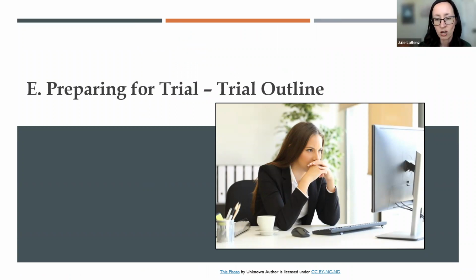So with the trial outline, this is a document that I've created for you, and this is something that I use in my practice. It's essentially a script to follow during the trial, but you're not required to file this with the court. In fact, you should not, nor should you send it to the other side.